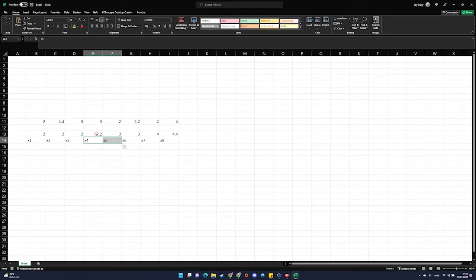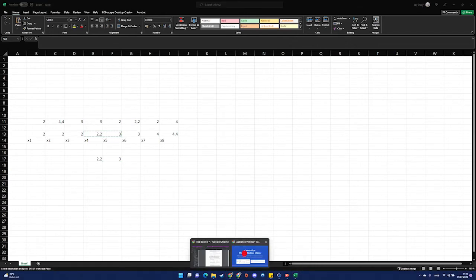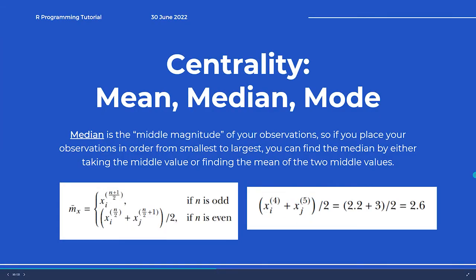So we get the fourth and the fifth variable, which is 2.2 plus 3, add it, divide it by 2, and you will get the mean by that. So that's what I did on the right side. You have to get the fourth and the fifth variable divided by 2, which is 2.2 plus 3 divided by 2, and the mean is now 2.6. So that's how you get the mean.